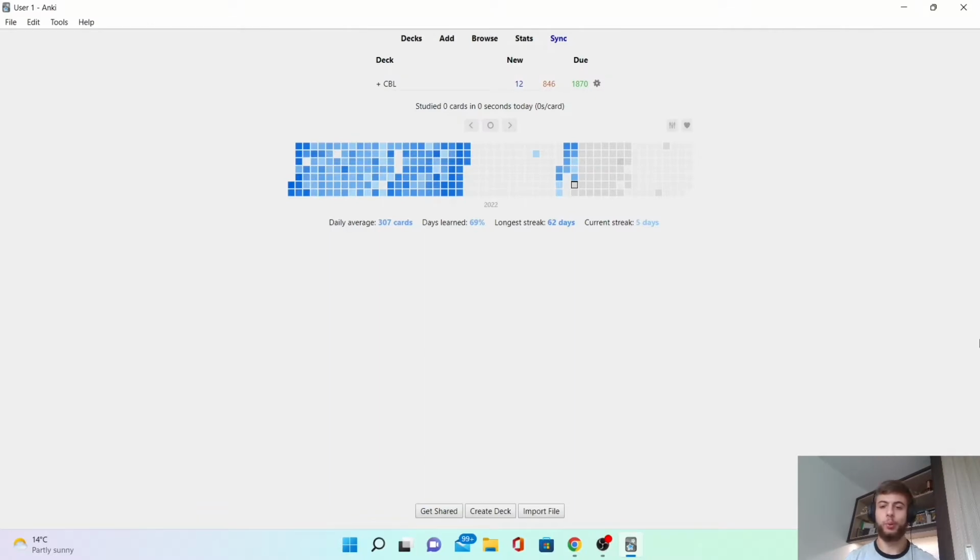So we're finally here. Once you open Anki for the first time, it may ask you to sign in. Just sign in, and what that basically does is, when you create an account, it allows you to sync your progress with your Anki account on other devices.